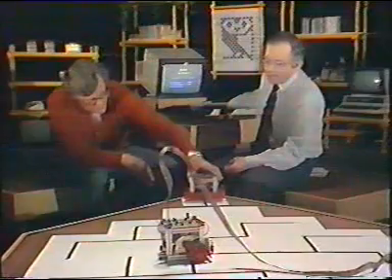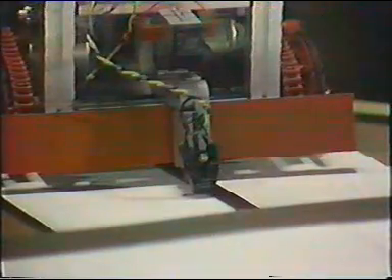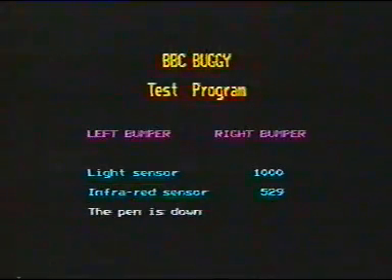We could move it on there, we could possibly see that. Yes, you can see the 2 different values. When it's on black, they're 1,000, and down about 500 or so when it's on the white.